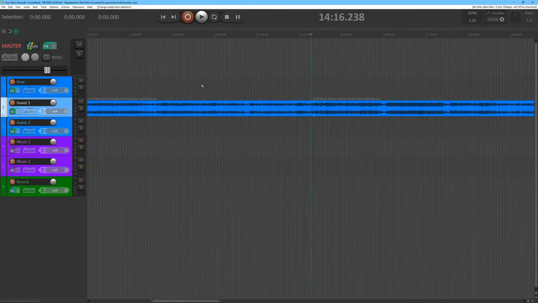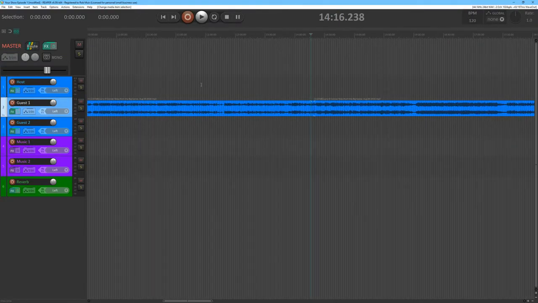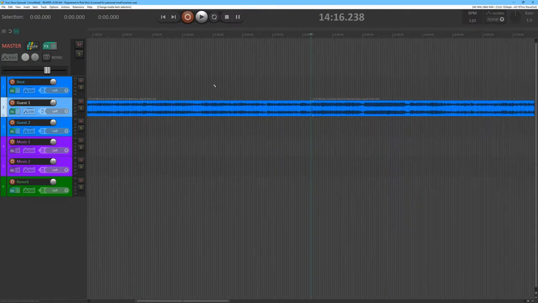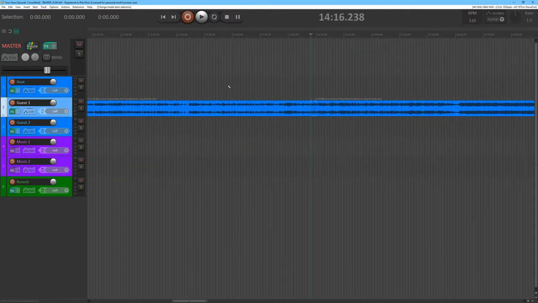So that is the basics of the cutting and removing. So whether that's an interview where you want to cut out some background noise, or you want to cut out a question that you said, if somebody coughs, if somebody clears their throat in the middle of an answer, maybe you want to just get rid of that. That's a perfect way to do that.